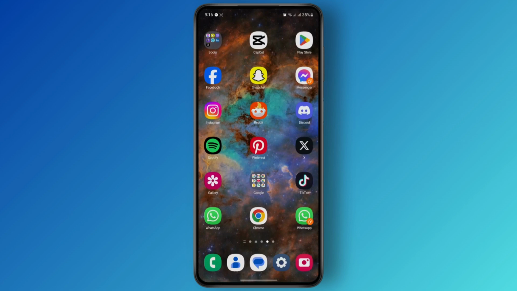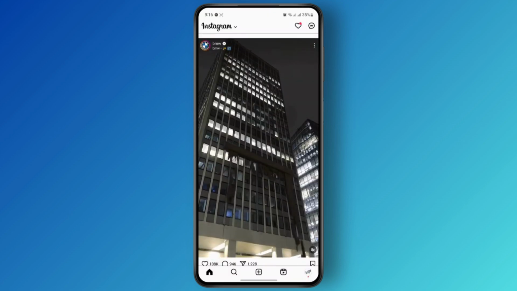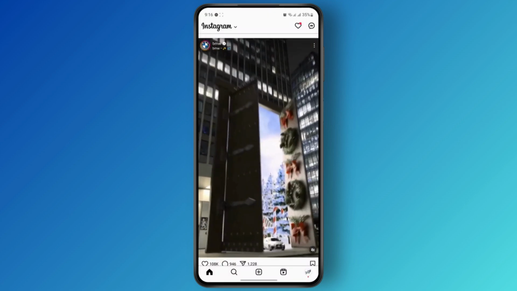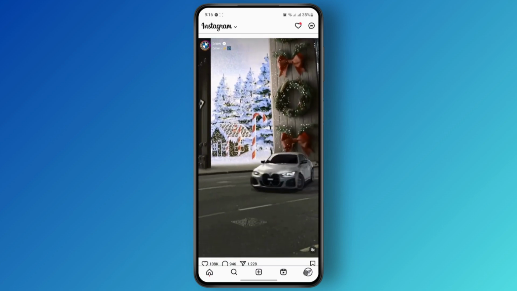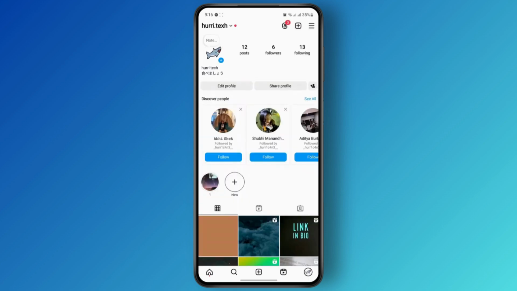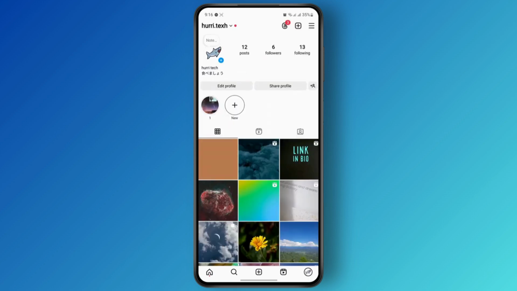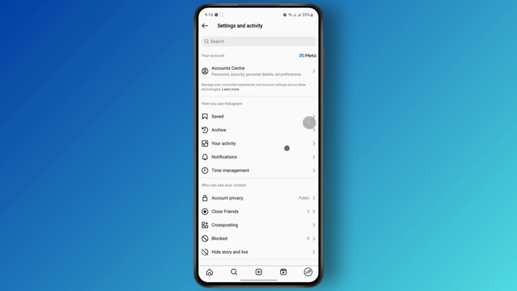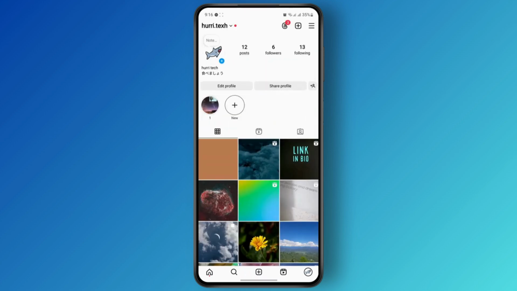So the first thing you want to do is open up your Instagram, and from here, you just want to head over to your profile section at the bottom right corner. Once you get to your profile, all you need to do is tap on the hamburger menu at the top right corner, and you just have to make sure that you have a business account.